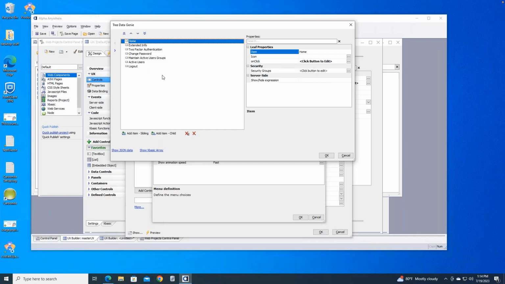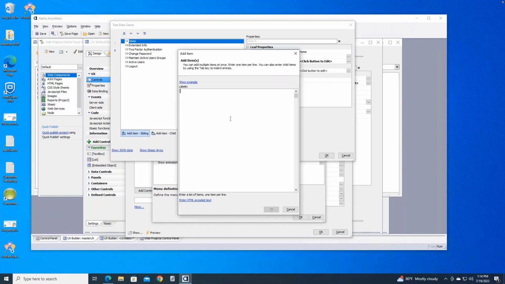Now, if you recall, here's how you add an item. It's actually really simple. You just click add item. Say it's assembling, and I'm going to call this my new item.